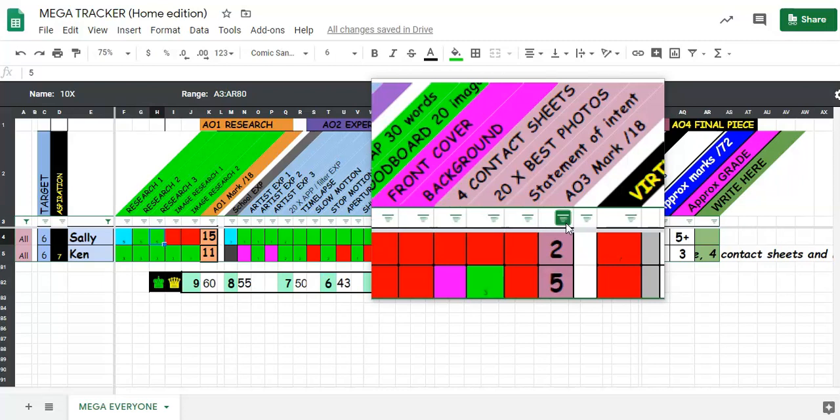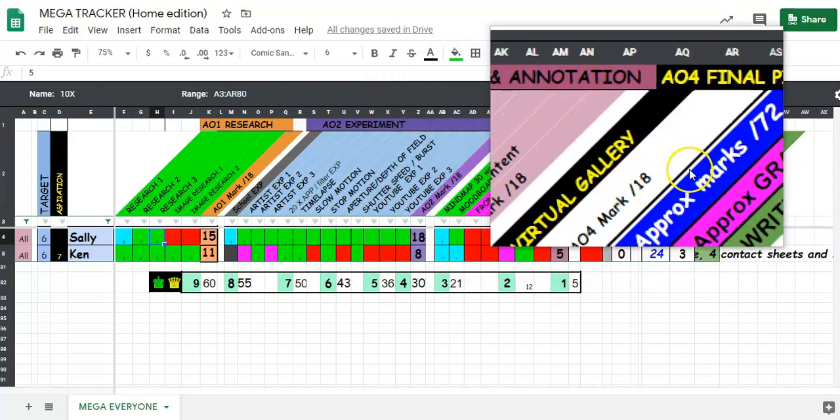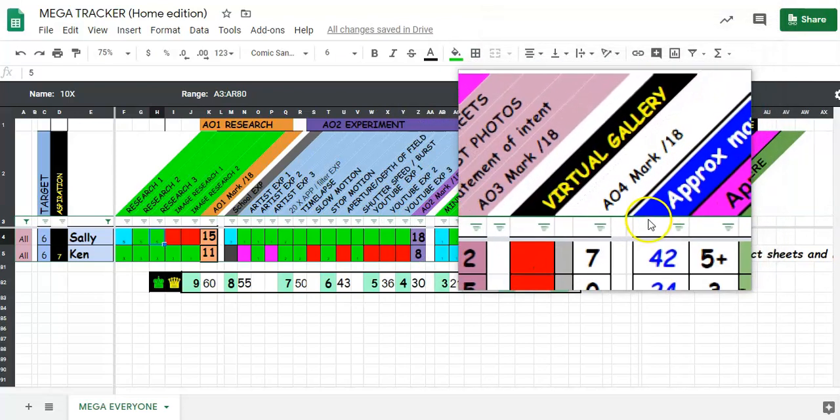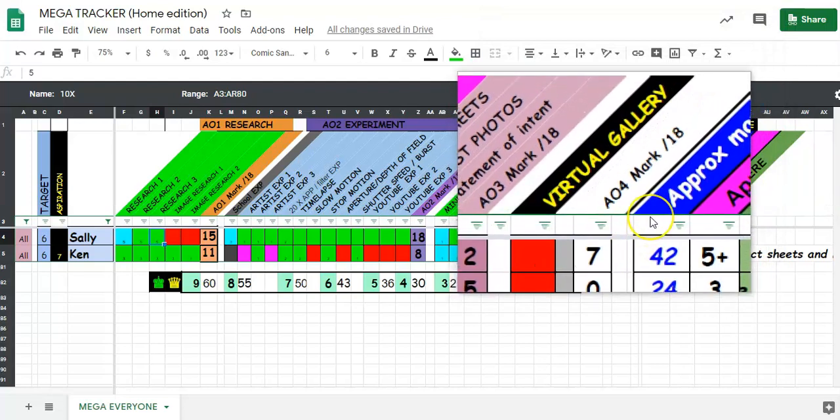Notice again the red boxes mean these students haven't completed these tasks. For that reason, Sally has 2 marks and Ken has 5 marks. The final section is AO4 final piece. Now final pieces are going to be really difficult in lockdown, so to help you, I've created the virtual gallery. If you haven't already submitted work for that, please do that as soon as possible, because I will give you marks for showing off your best work.